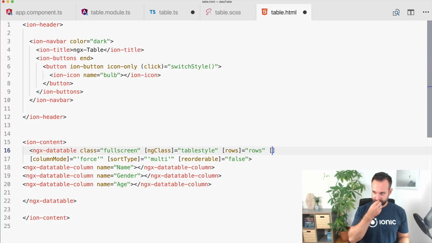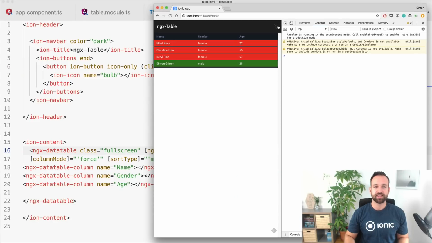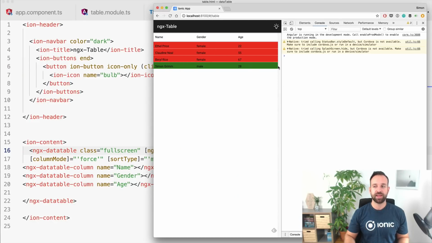What's it called again? Let me look it up. Column mode, yes, it is of course called row class, and then get row class. So this will be called for each and every row. And let's see what happens. It's loading, and then we see that we have now applied a custom styling to the female and the male row using our getRow class.